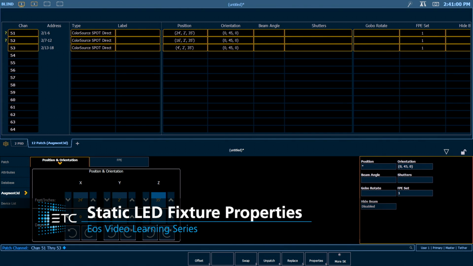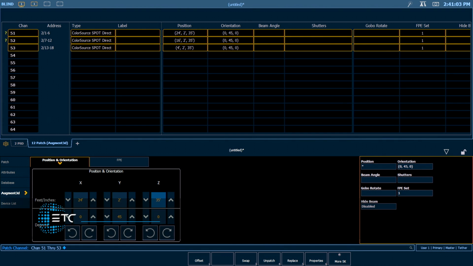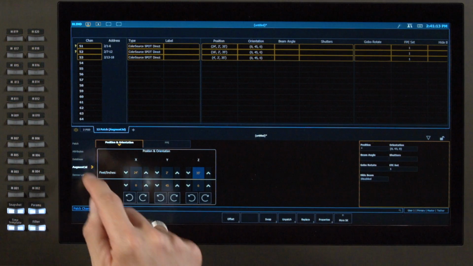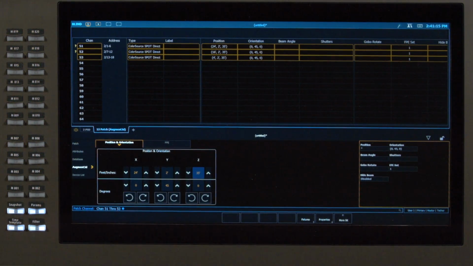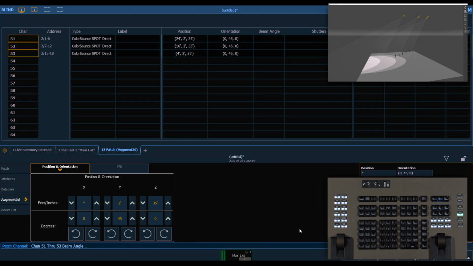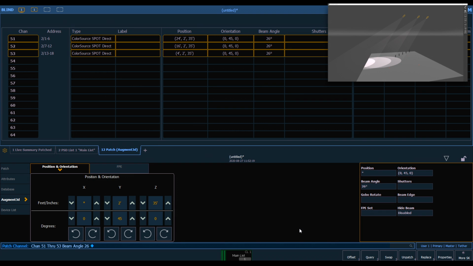In addition to setting pose information for our static fixtures, there are several other properties we can edit. With 51 through 53 selected, let's go ahead and go into our augmented section if you're not there already, and select beam angle over here, and we're going to make these be 26 degrees. And we'll see that change in our model.